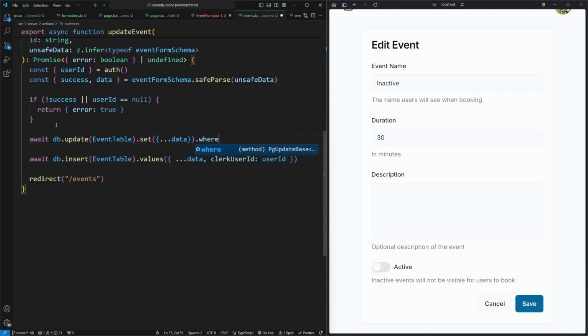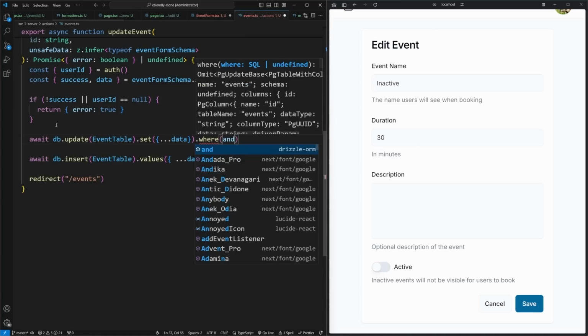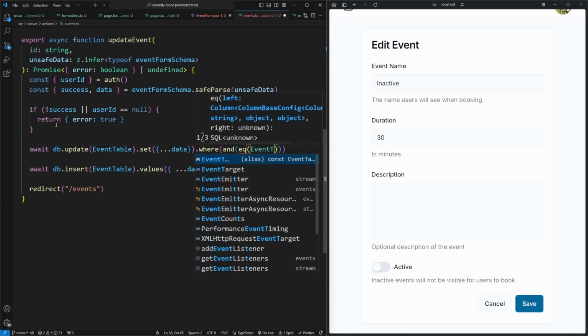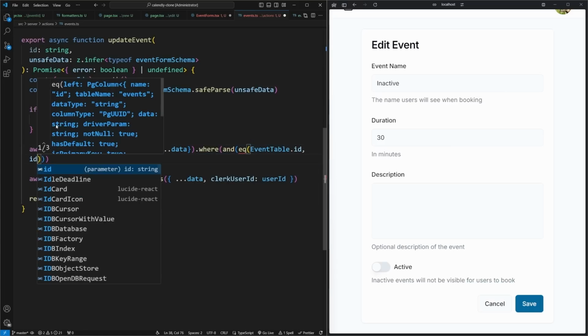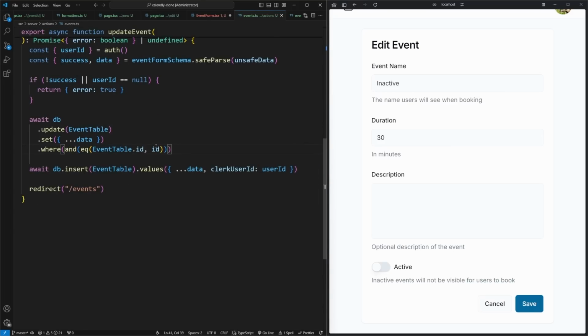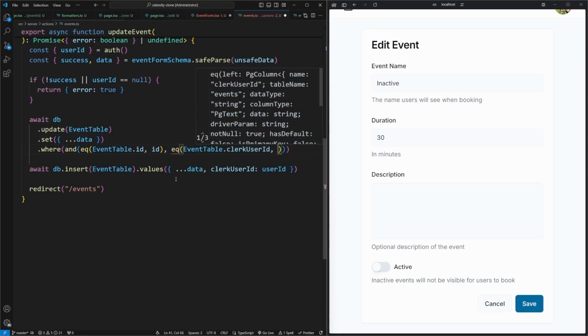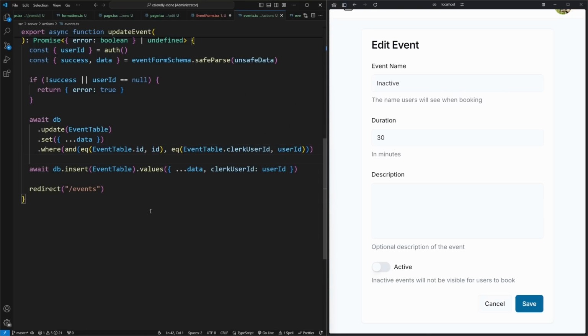And I want to do this where some specific fields are true. So I'm going to use an AND query, and I'm going to use an equal query here. So I'm going to check my event table.id is equal to the ID that's being passed in. And then also, I want to check to make sure that my user ID is also correct. So event table.clerk user ID is equal to my user ID, because obviously I don't want people to update events that they didn't create themselves. So now this is me creating an event, or I'm sorry, updating an event.